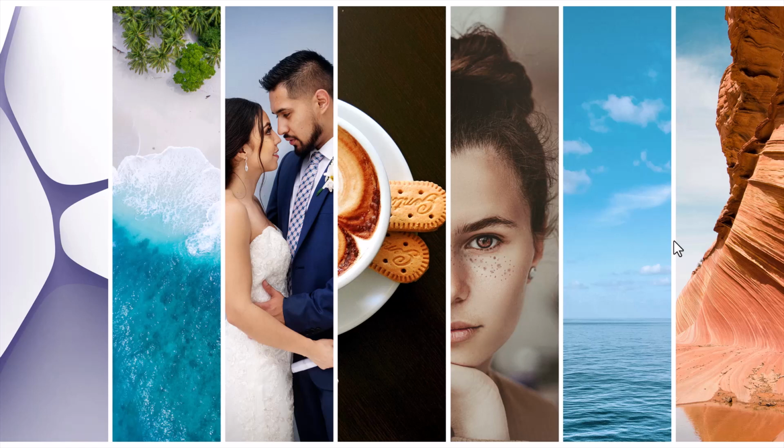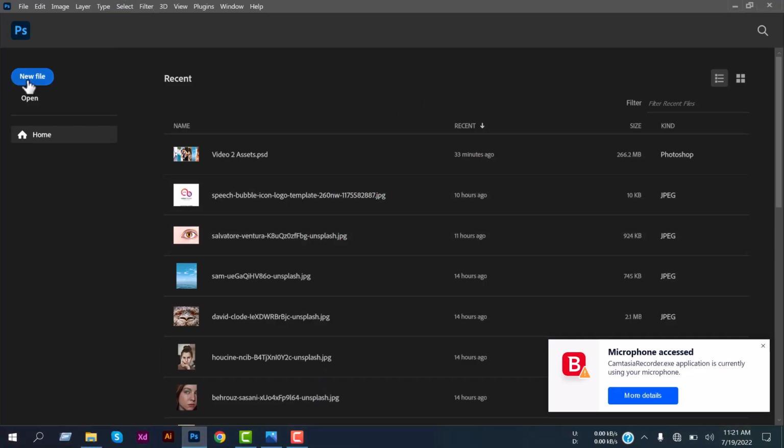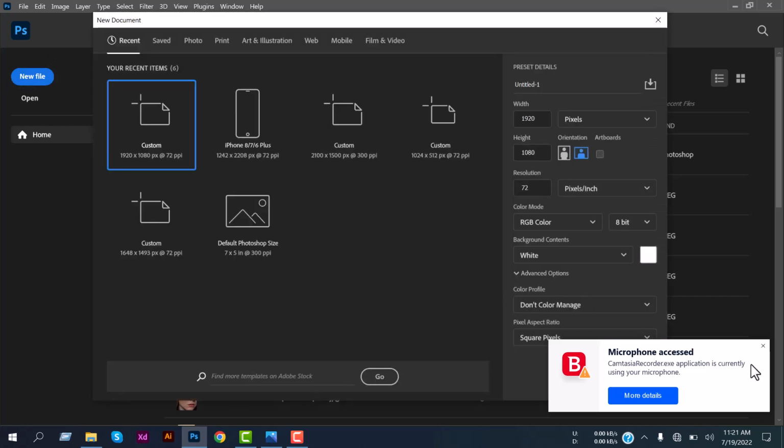Today we are going to learn Adobe Photoshop tools. Let's jump into Photoshop. Let's create a new file.